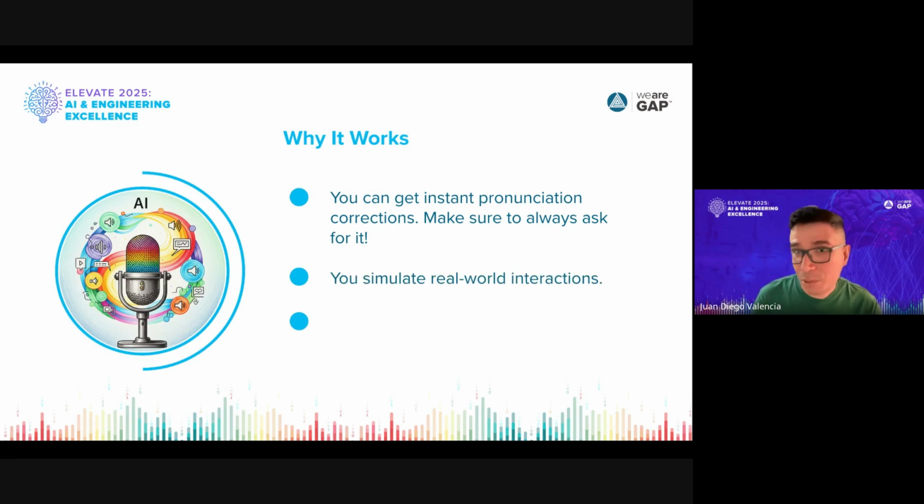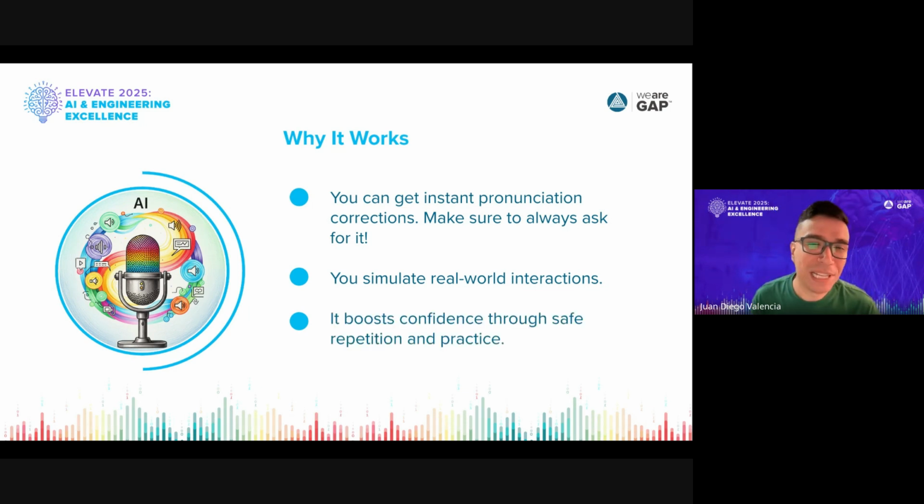You simulate real world interactions. There's just a delay of one second or less between what you say and how it responds. And that's the best way you can have practice at any moment. It also helps boost confidence through safe repetition and practice for as long as you want, as many times as you want, without feeling the pressure of another person listening to you and having to provide the corrections.